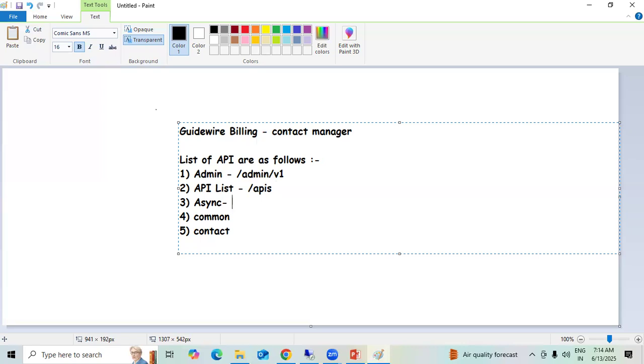The third one, async. This is an API which is used for retrieving the responses to asynchronously processed calls. So this is an API which we normally use for that.